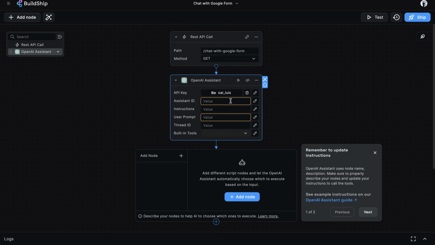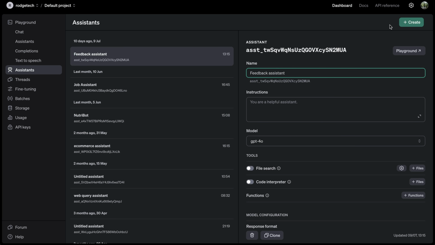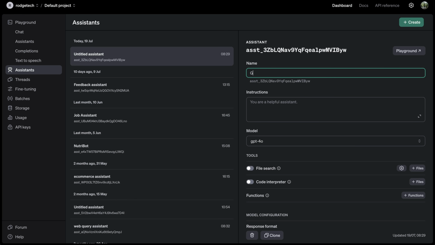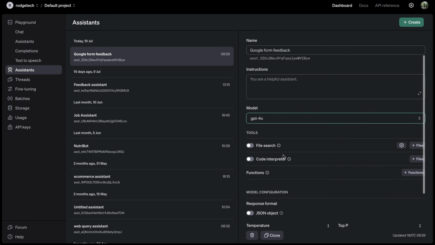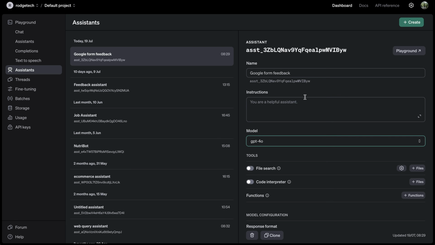And then we need to enter an assistant ID. For that, we'll be heading over to the OpenAI dashboard and we'll create a brand new assistant. And we'll call our assistant Google Form Feedback. From here, we can just ensure that the latest GPT model is selected. We don't need to enable any tools. That's all we really need to do. And we can just copy the assistant ID.